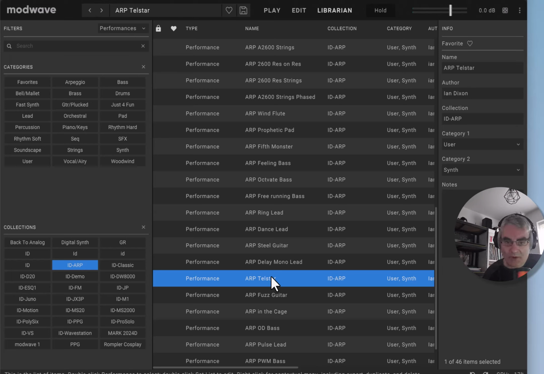Telstar, based on the Pro Soloist, but this is actually from an Odyssey recreation of the Pro Soloist. So this is a Modwave recreating the Odyssey, recreating the Pro Soloist.